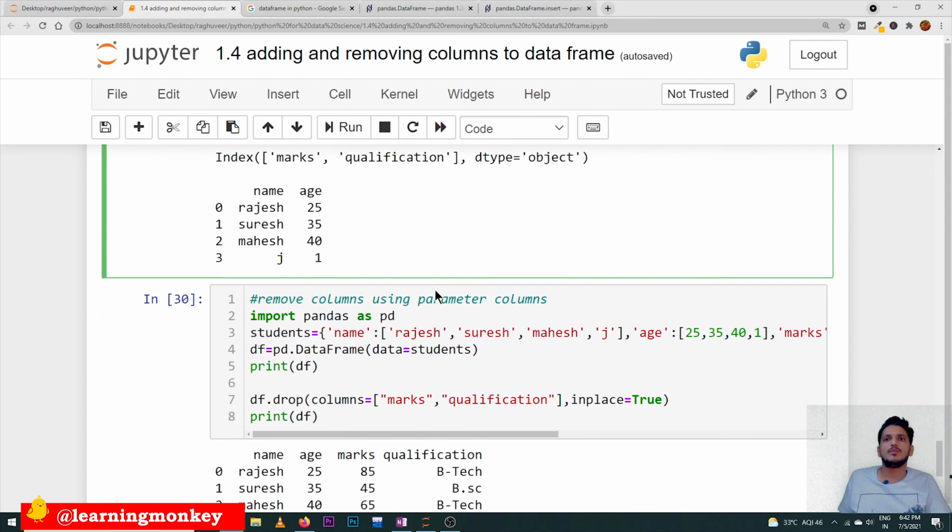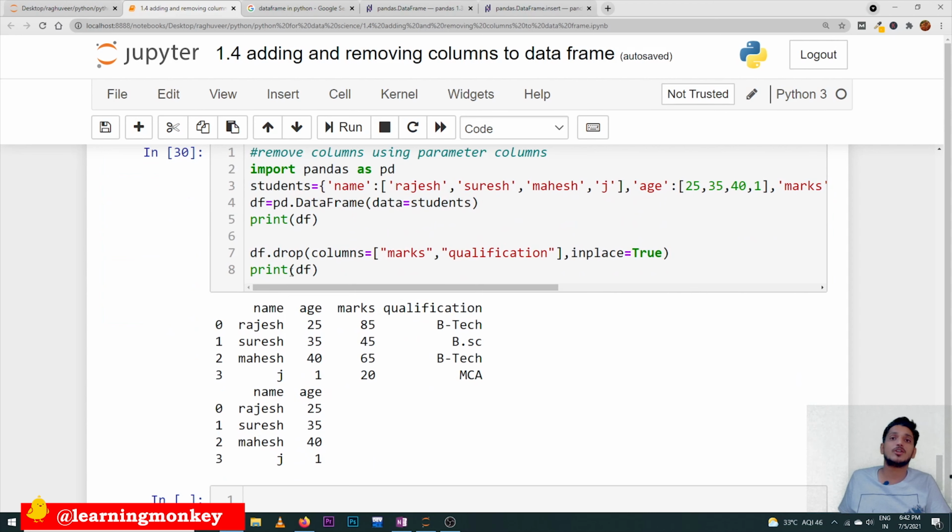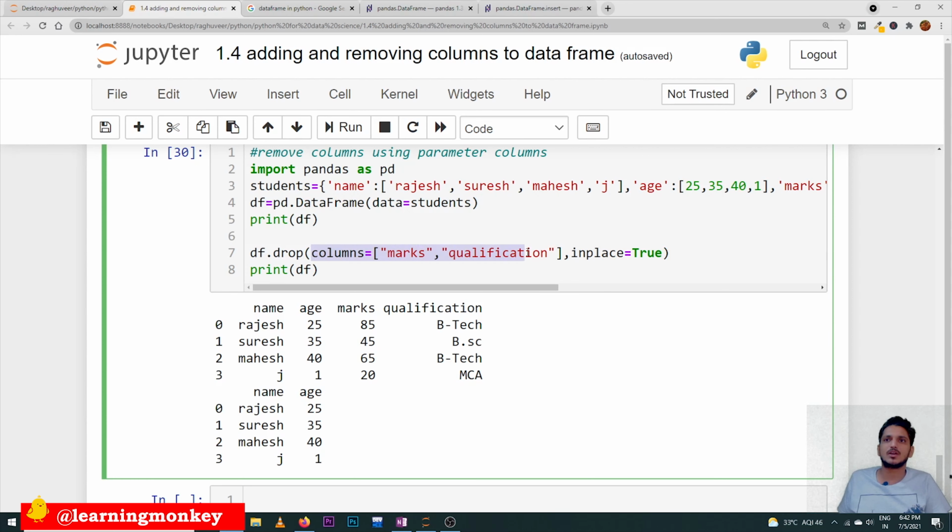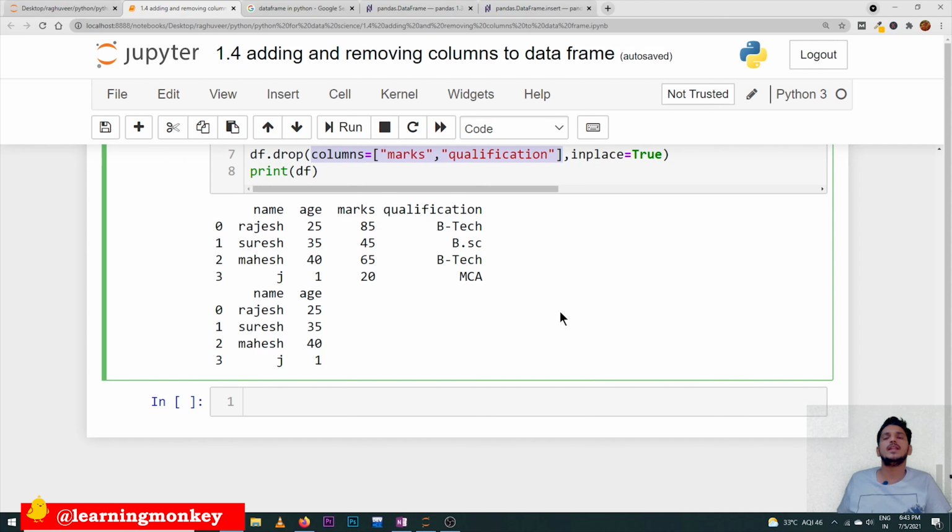Now coming to the next one, removing columns using the parameter columns. In the drop method we discussed that we can delete columns in two ways: one is using axis and labels, and the other is using columns. This was discussed in our previous class. In the same example, instead of axis and labels, we have mentioned columns is equal to marks comma qualification. Using this we can delete the columns using the parameter called columns in the drop method.